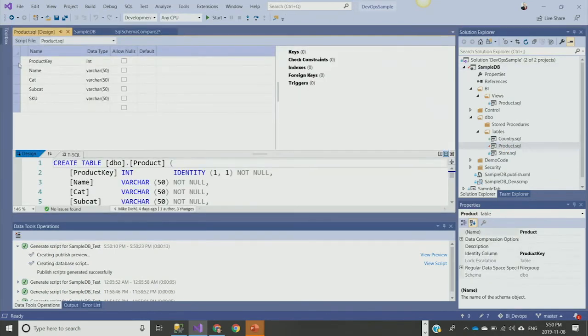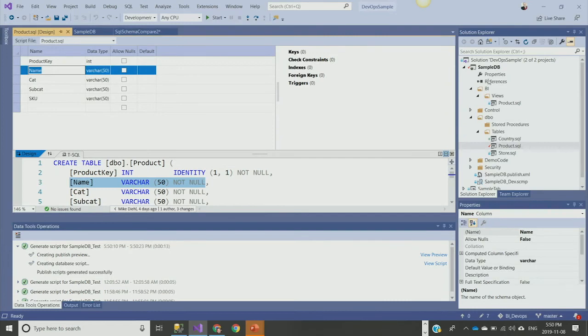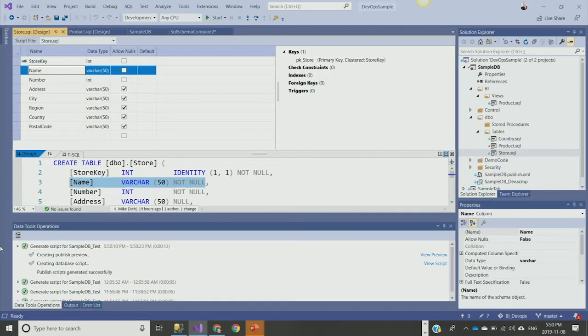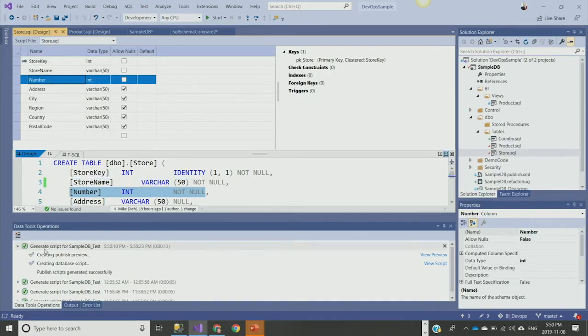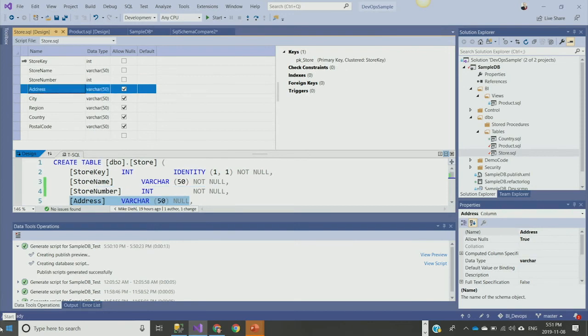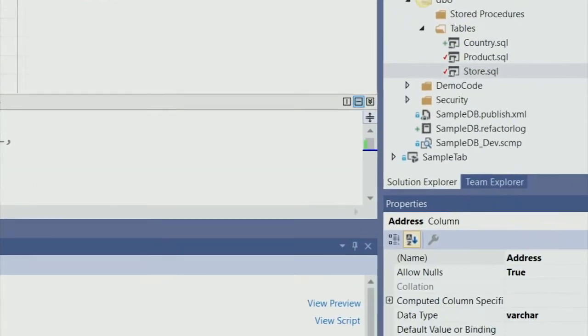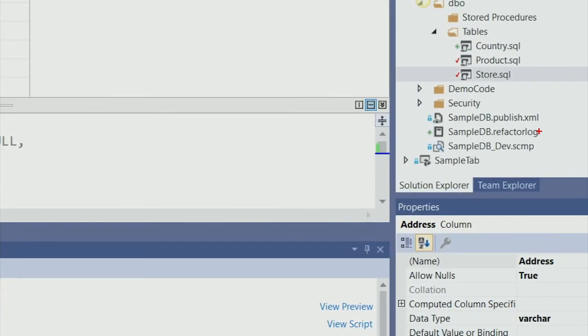I want to talk about database refactoring. So in this store table, we talked about the store name and number. So I'm going to take store name, make that change there, and change this to store number. And I don't know if you can see, but I'm going to zoom in on this over here. See this refactor log? Oh, that's brutal. You can't see it anymore.